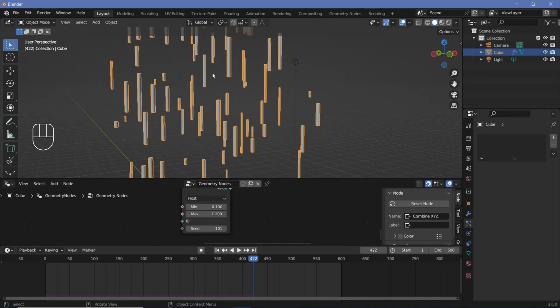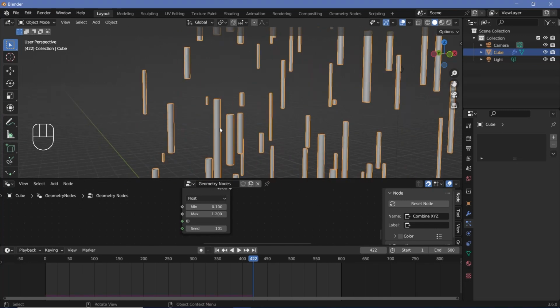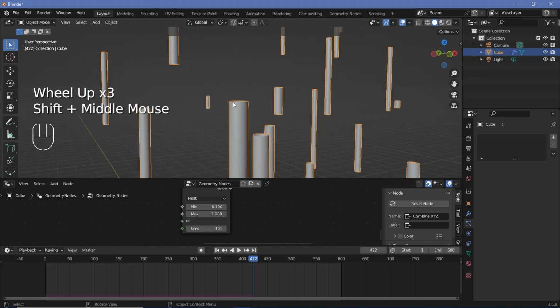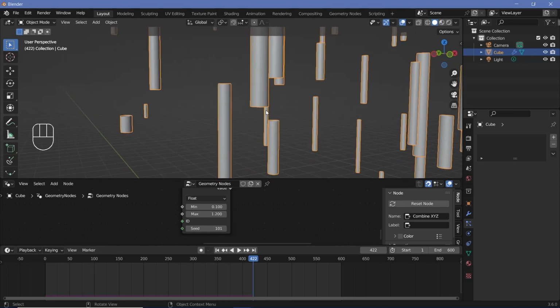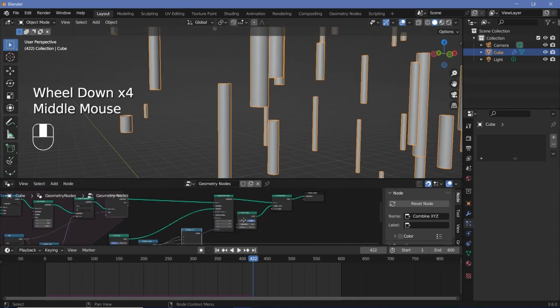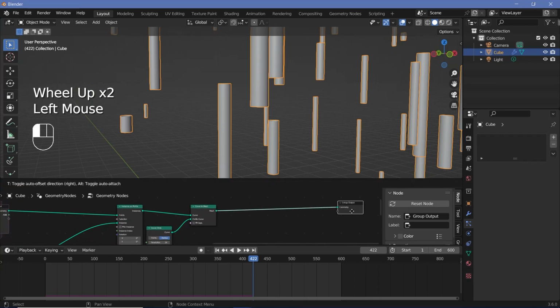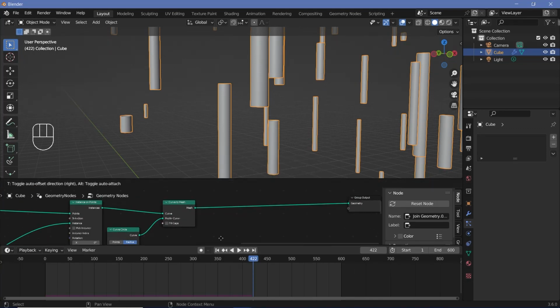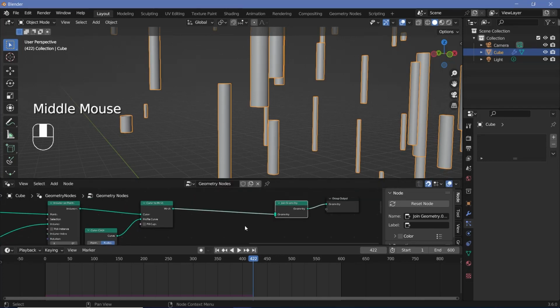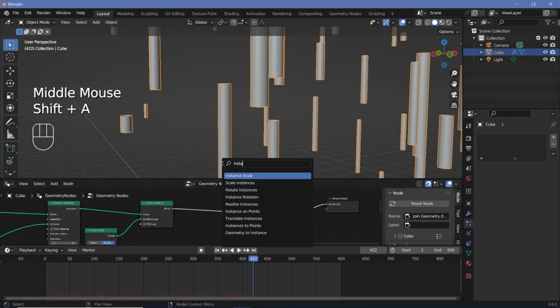Next, we have to go ahead and make the ends of these cylinders round. For that, we can actually just instance a sphere onto the two endpoints of these curves and then scale the sphere down to the size of the cylinder. So that's not too hard to do. The first thing is shift this to the side, then press Shift A and then search for a join geometry so that we can have both the spheres as well as these cylinders, and then press Shift A and search for an instance on points node.